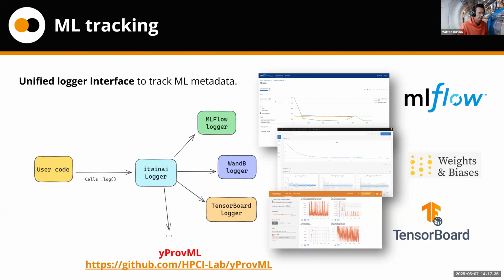their code. And this also allows us to integrate new loggers, such as the YProbML, developed by the University of Trento, which is a logger that provides functionalities such as tracking provenance information from the training environment, from the execution environment on which the experimenter is actually running the training.